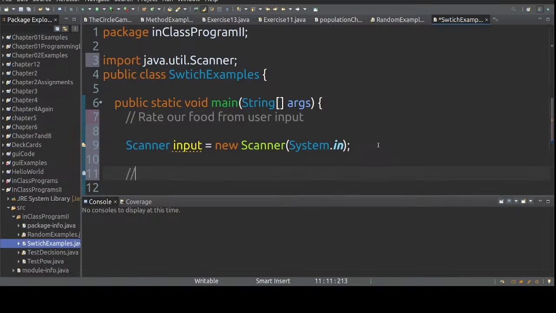Why are none of my source folders showing up? Cancel. Go to workbench in the upper right hand corner. Can I try it from here? No. I don't know why. I'm in the in-class programs folder.